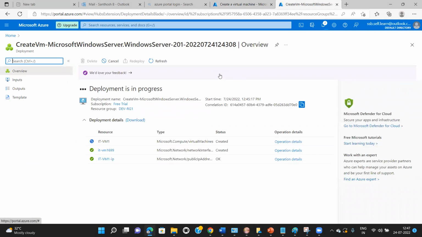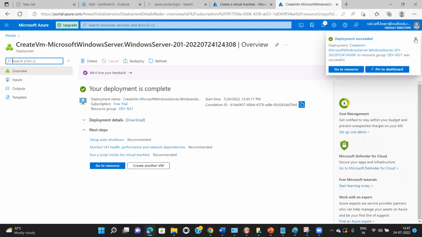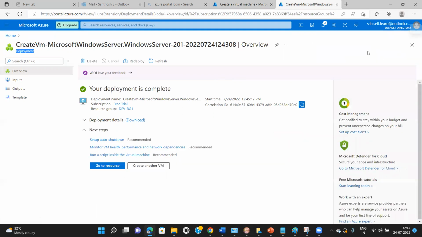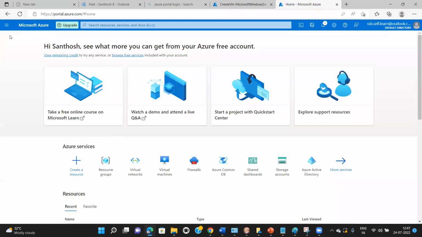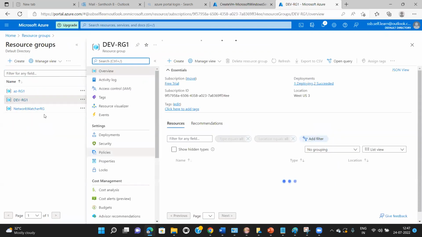Now let me go to the other tab. So this VM deployment is still in progress. Okay, successful. This has just completed. Now let's go to the resource group and see what all we have created so far. So I'm going to our resource group, dev-rg1, which we used for this demo.